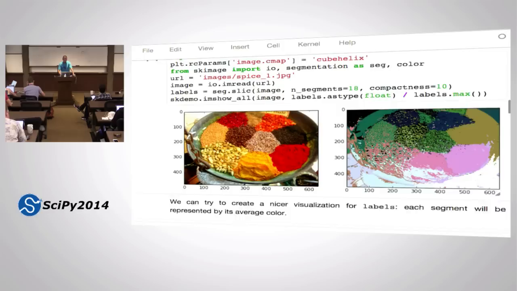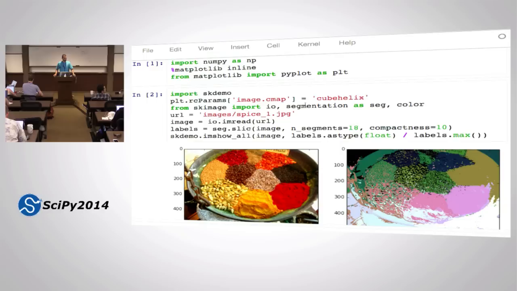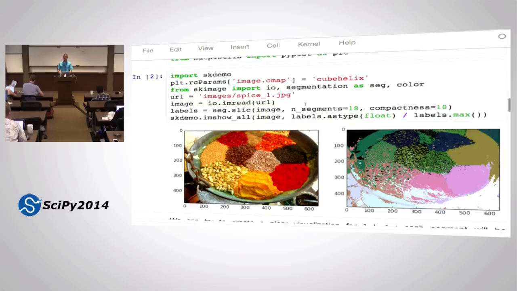Where, sorry? Image. Yeah, it is a NumPy array. So again, this is kind of our main selling point for scikit-image: you're just dealing with NumPy arrays. And that opens up a lot of nice things.